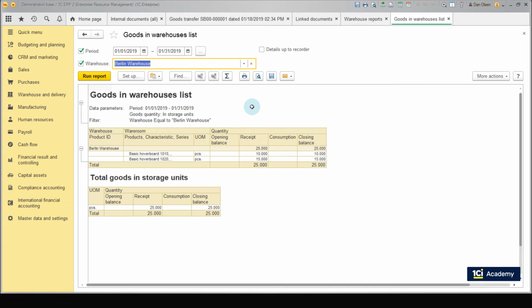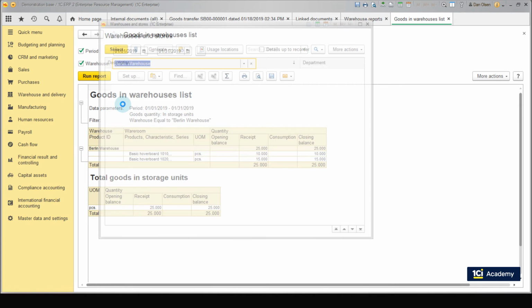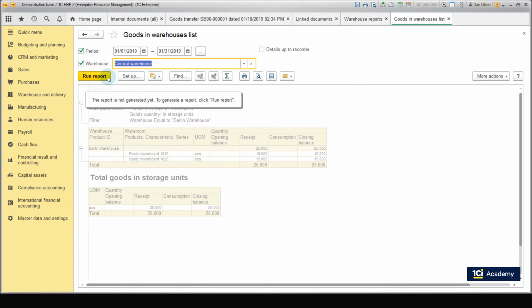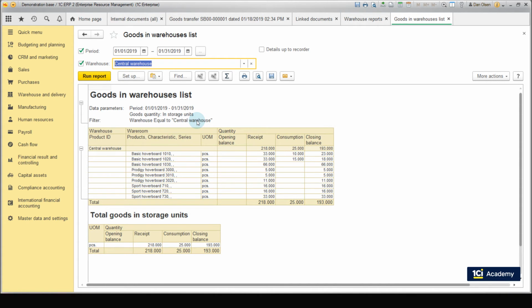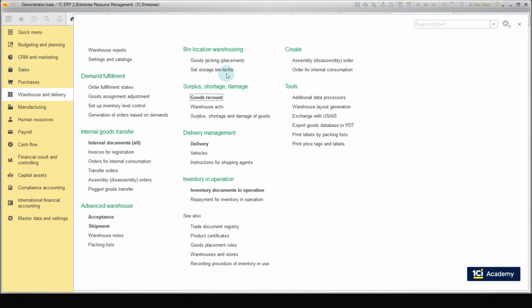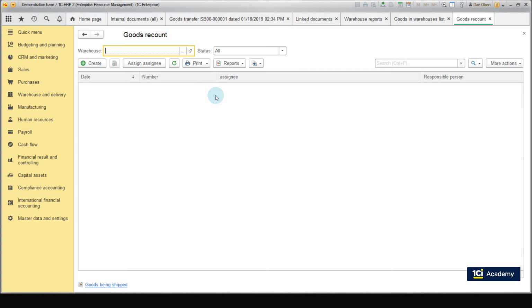Now let's switch to another subject and find out how the system helps with stock taking. We will use the central warehouse in Munich in our example. Suppose SBS Trading has decided to perform stock taking at the central warehouse in Munich. Let's now model this process in 1C ERP. Open the menu Warehouse and Delivery, Surplus, Shortage, Damage, Goods Recount. The list opens which contains all stock-taking documents by warehouses.